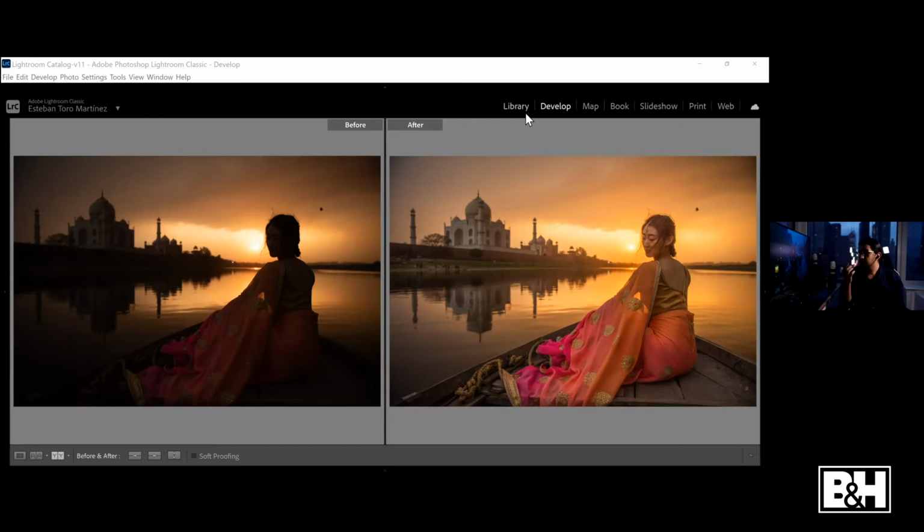Many students come with this question, Esteban, but raw files are quite heavy. They're hard to manage. I don't have the computer for it. Maybe I can take some pictures in RAW, some pictures in JPEG, but the situation is that you never know when you're going to take the picture that might change your career or that you really, really love.